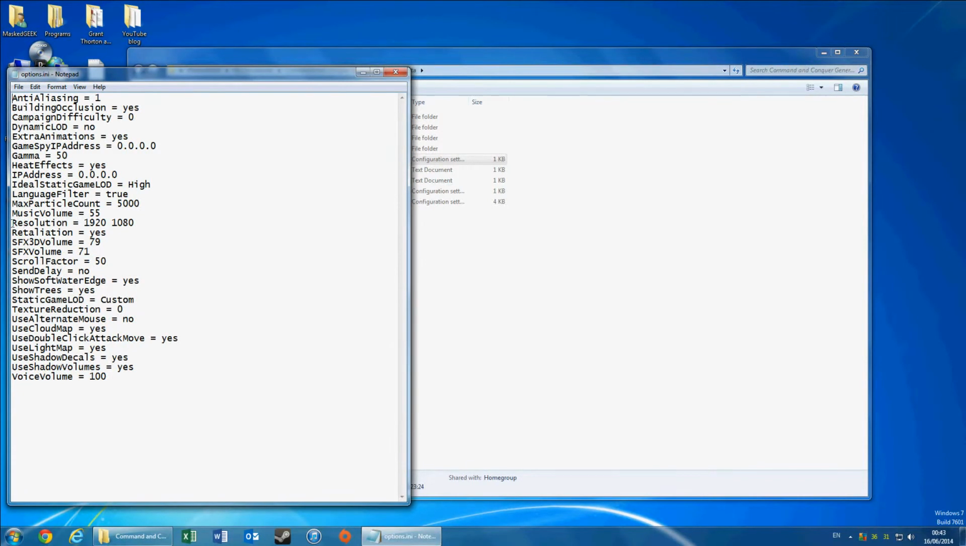And a handy little tip here as well is you can also change the resolution to whatever you prefer to match your monitor, because by default Generals does not support widescreen, and it doesn't support high definition resolutions either. So you can change that.